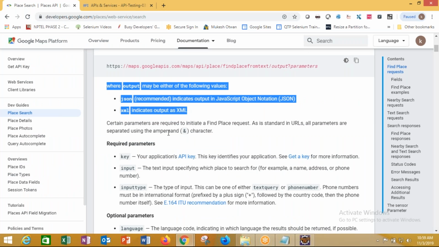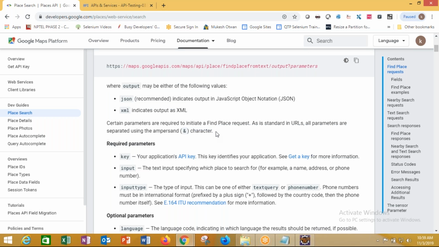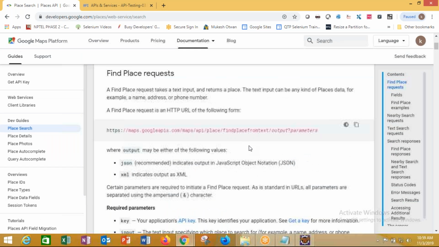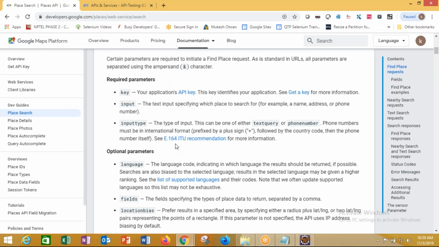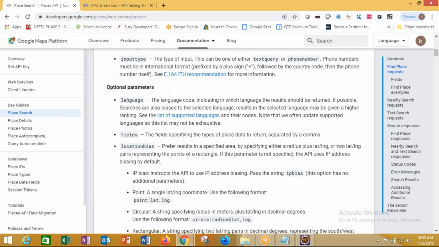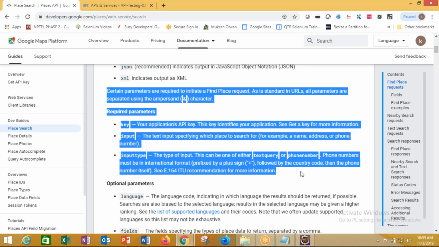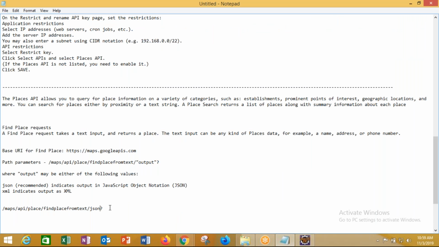Certain parameters are required to initiate a find place request. As a standard in URLs, all parameters are separated using the ampersand sign. Okay. So certain parameters are required. So these are the required parameters, that means mandatory parameters that will come after this question mark. Query parameter then. So these are query parameters. So these are the required parameters. So I'll copy this and then understand what needs to be given.